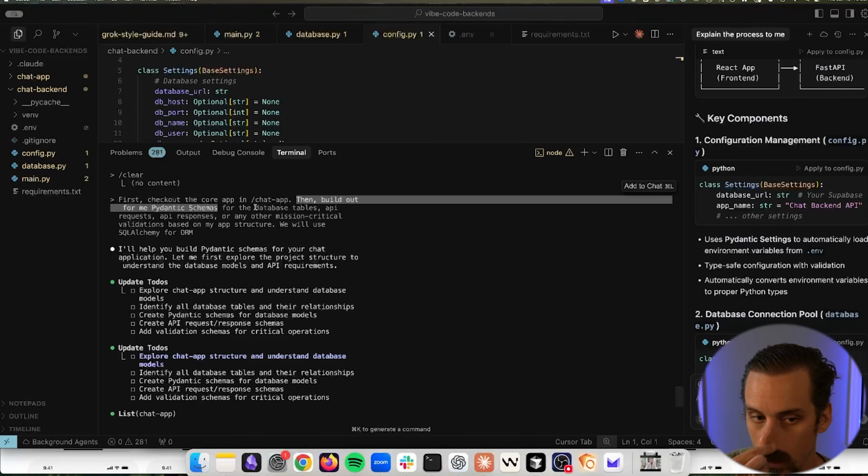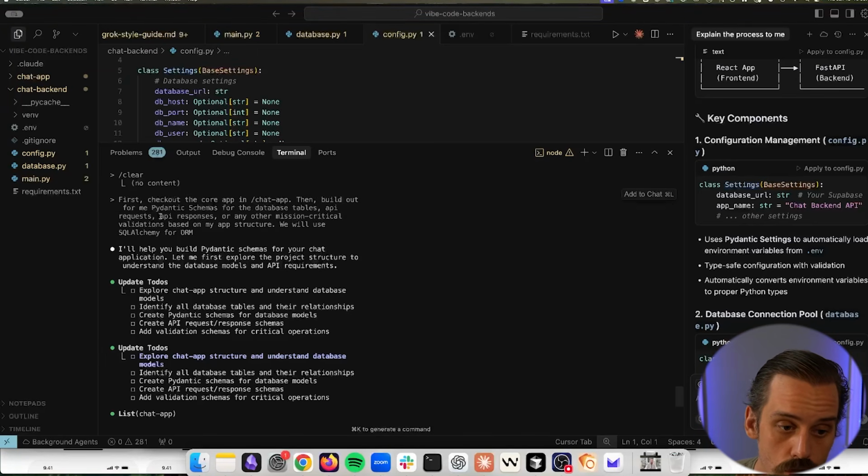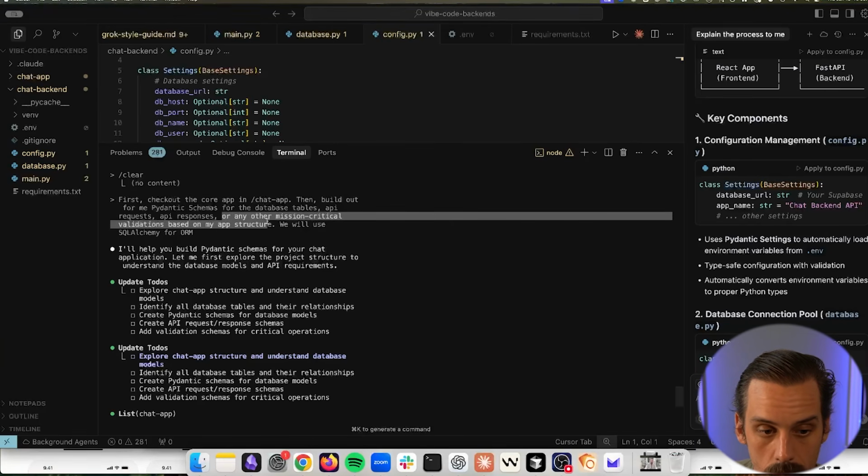So what is the validation layer for interactions happening with the database? What should those tables be? What should the columns be? What types do they accept? Same thing for inbound API requests and the format they need to be in, external API responses and what format and validation they need to be in, and any other mission critical validations based on my app structure.